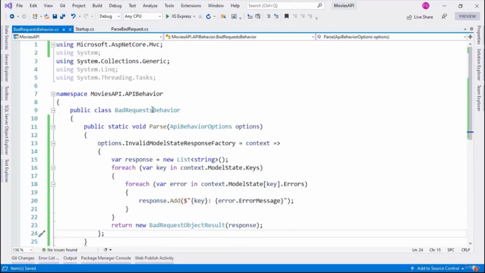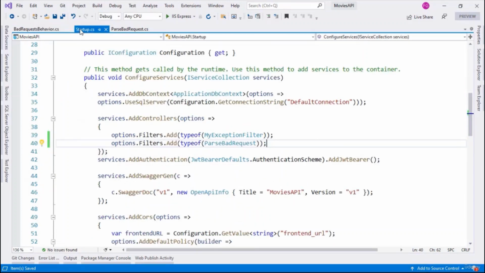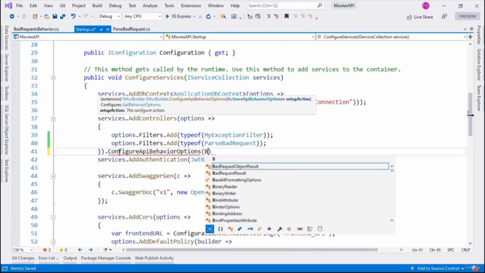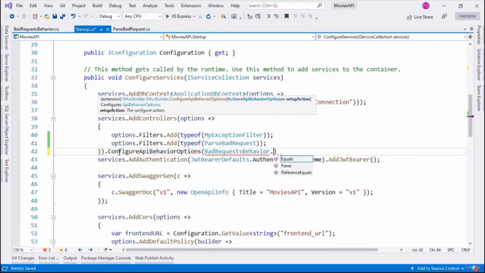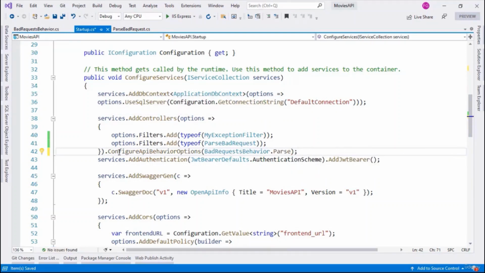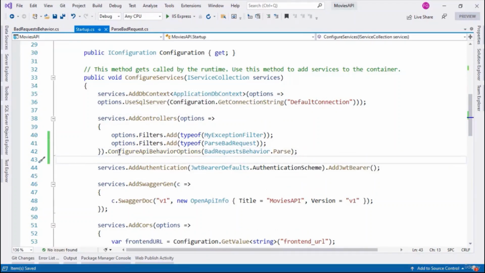And that's it. Now I have to apply this behavior to our web API. For that I have to go back to the startup class, and in here I can say in these add controllers, after the add controller I will say configure API behavior options, and I will pass bad request behavior dot parse semicolon here. And that's it. Now we can make a small test.